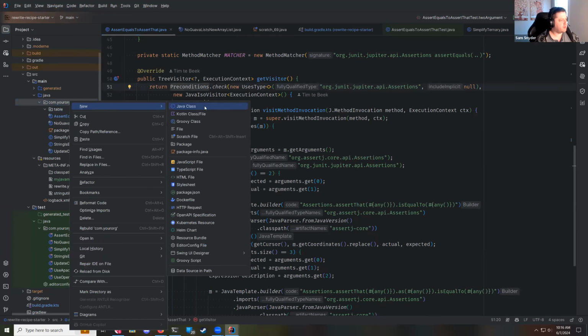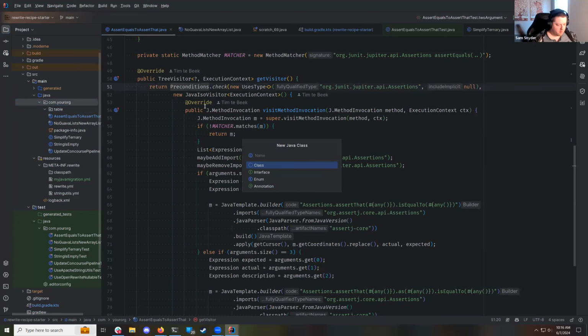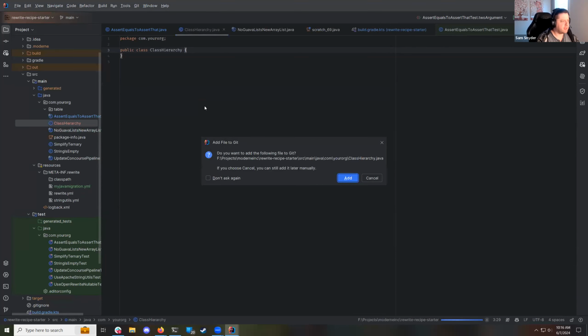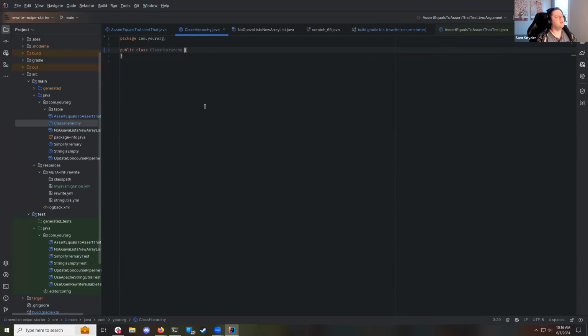What we'll have this recipe collect and produce a data table of is class hierarchy. So recording when a class extends another class or implements an interface. So the raw data that you would need to start building a map of your project's polymorphic relations. So let's see, we'll call this class hierarchy. See if I spell hierarchy correctly. That looks right.